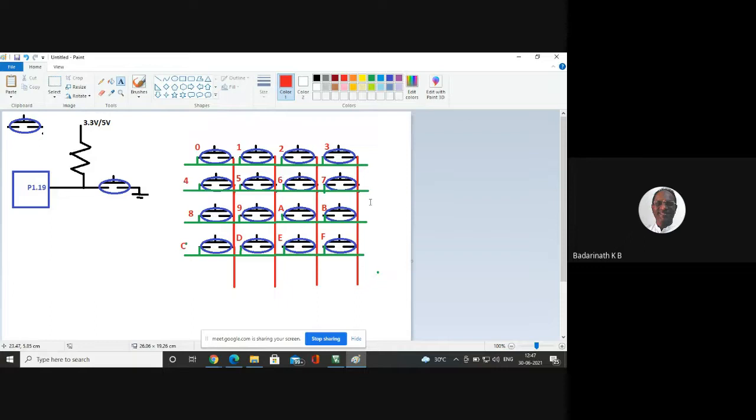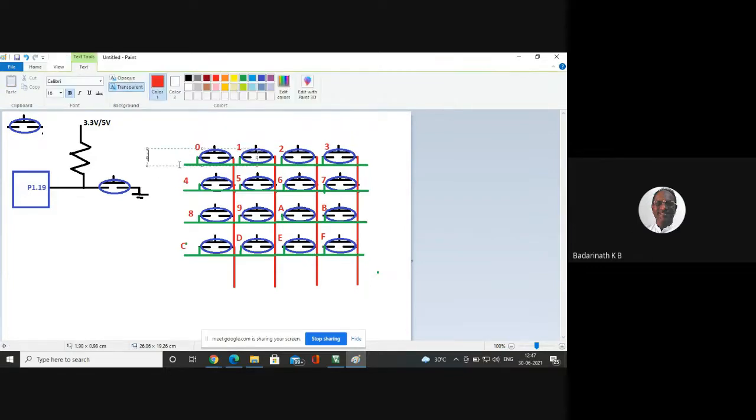Now, I will call these the rows. So these are the rows. Now, how many rows are there? You can see this is row 0. Similarly, it will be row 1, this will be row 2, and this I'll call row 3.